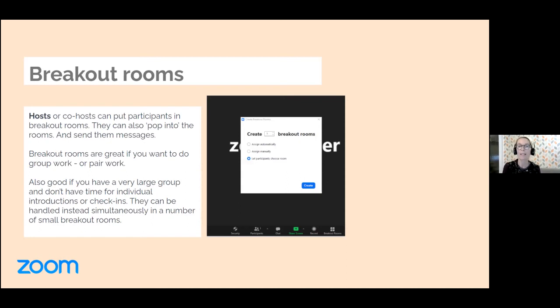Essentially what it means is you will click the breakout room button, this screen will appear, and you can decide, do you want to manually put people into breakout rooms or do you want people to be automatically assigned? And then depending on how many breakout rooms you create, it will automatically put people into them. And there is a new function now that also lets participants choose their breakout room, which I haven't used yet actually, so I can't say how that works, but that sounds quite fun.